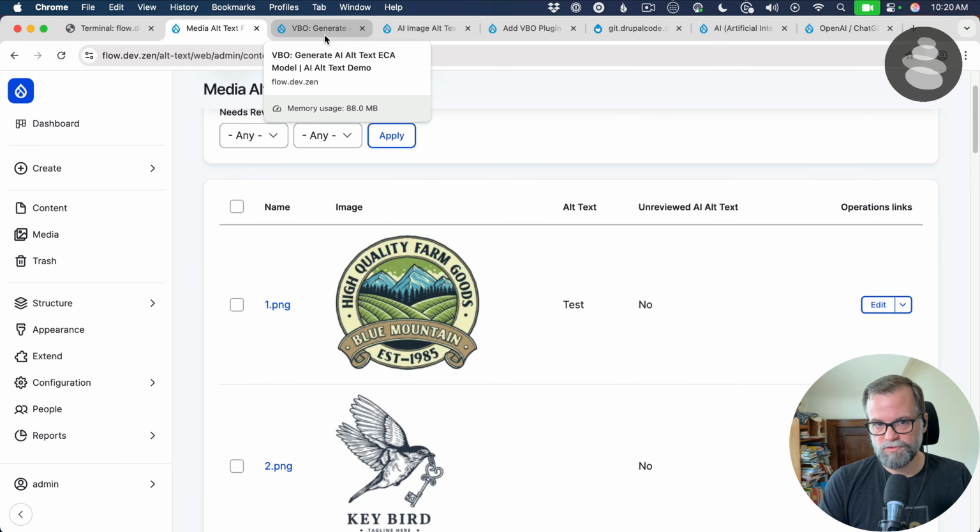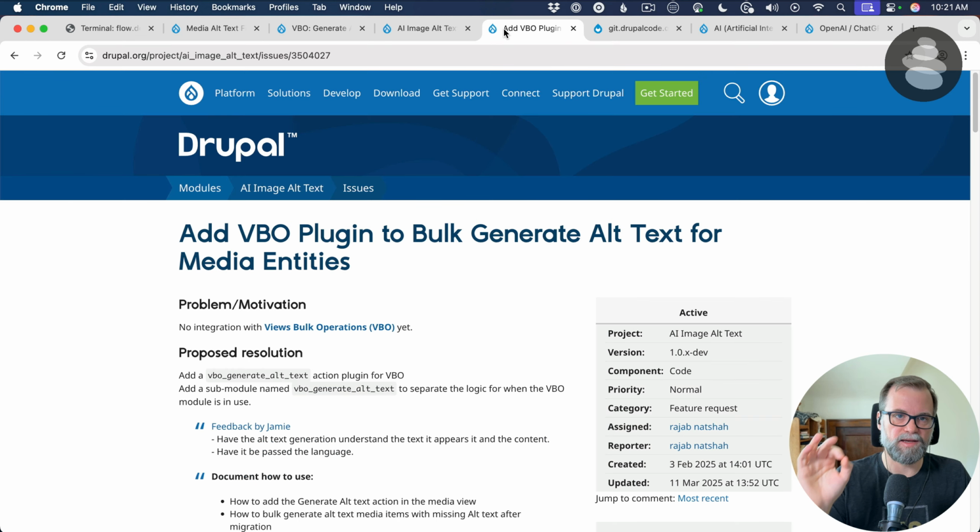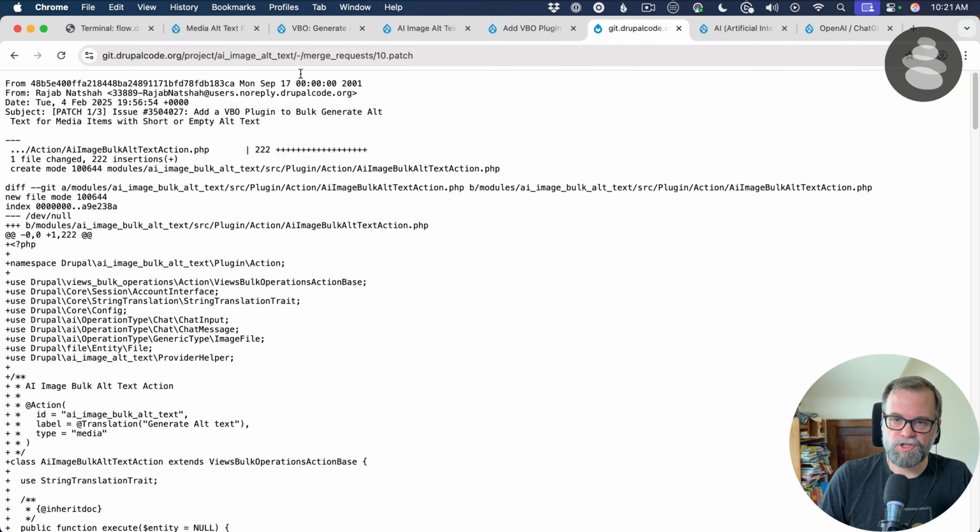Now, if you are on a standard Drupal site, you may need to install those with Composer. Now, one issue right now with the AI alt text module is it's broken for bulk generating alt text on media entities. I will link to the issue for this in the notes with this video. There is currently a patch available, but we will need to apply this patch to the module in order for this to work. So let's do that now.